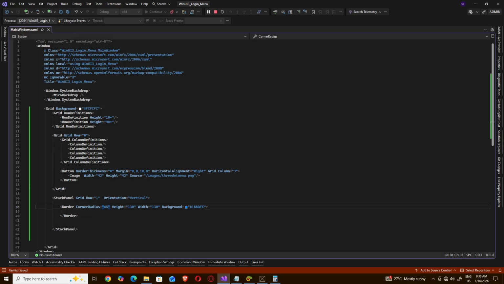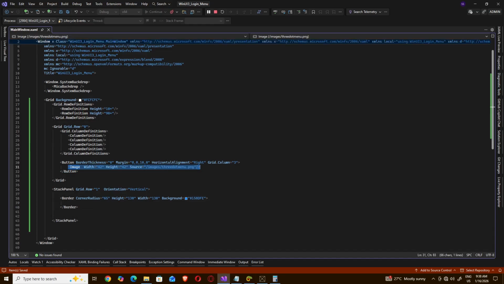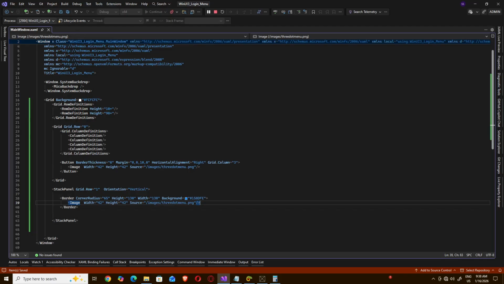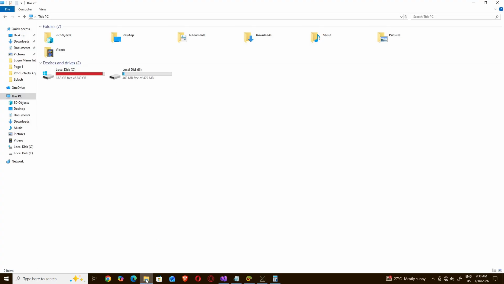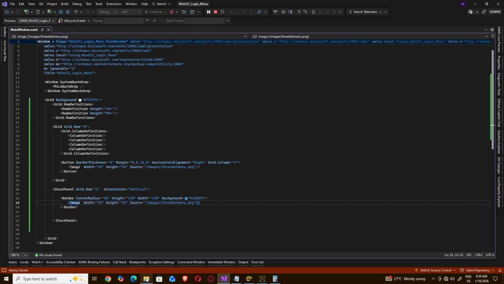Okay, then what we're going to do next is, let's just copy this to speed things up. Just copy that image tag, I'll press C, then I'll come inside the border tag here, then I'll press V, then let's save that. Let's see what we got there so far. Okay, so far so good, but we're going to change that. So we'll come to our starter kit. Yes, hold on.